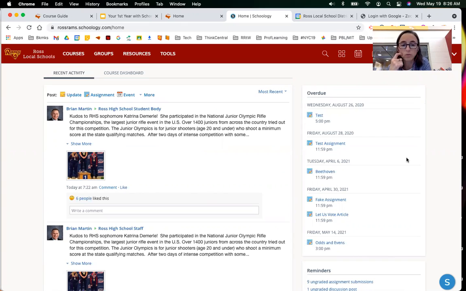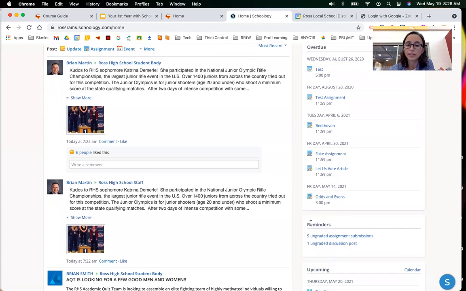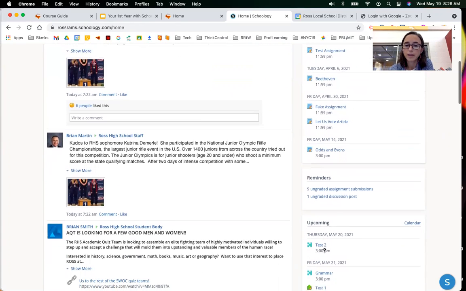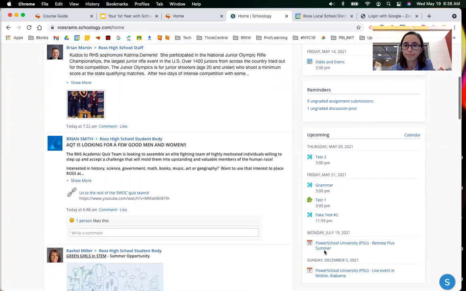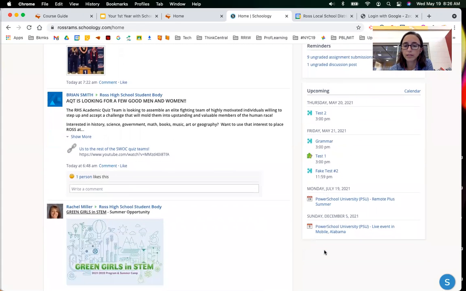Now, keep in mind, this will work for your students as well. They'll have this up here, and notice it says overdue. So that was back in August, and then jumping into April, and then May. So it just layers everything right on top of there. And then as a teacher, you see the reminders and then things that are upcoming. So it breaks it out really nicely.